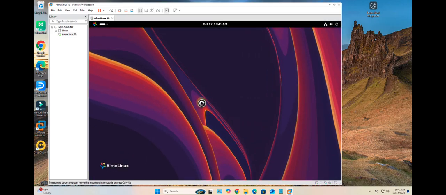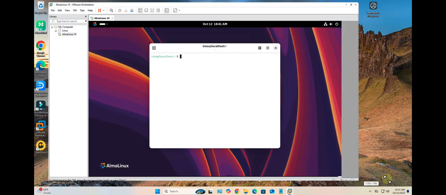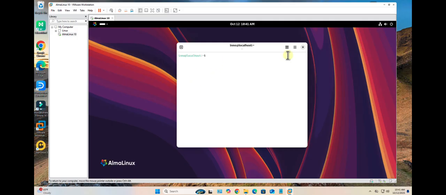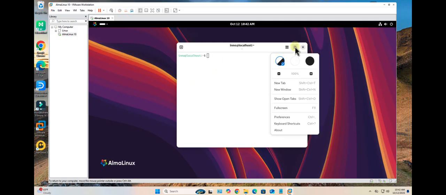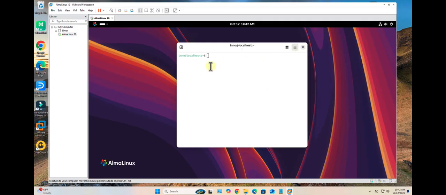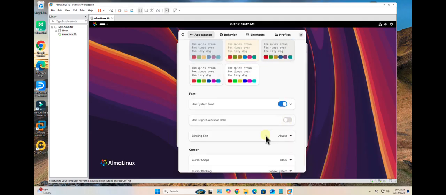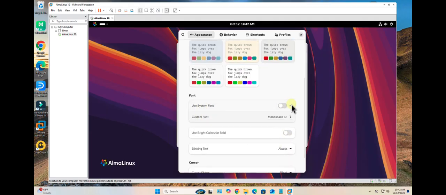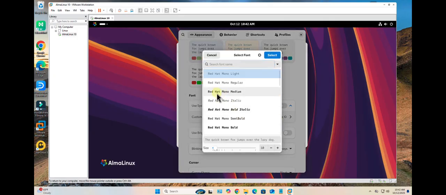Let me open the terminal and I will check one or two things here. I'm gonna change the font size, so I'll go to the preferences here. Scroll down and use system font. If you click on this down arrow, you can customize your font. I'll increase this to 16 here.